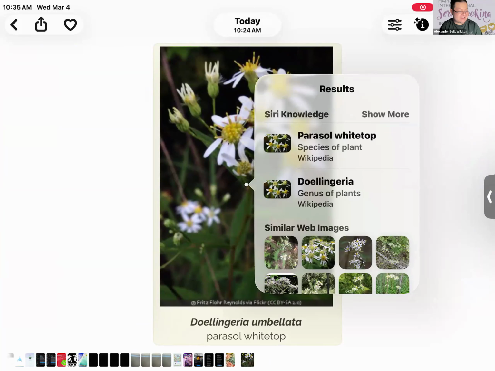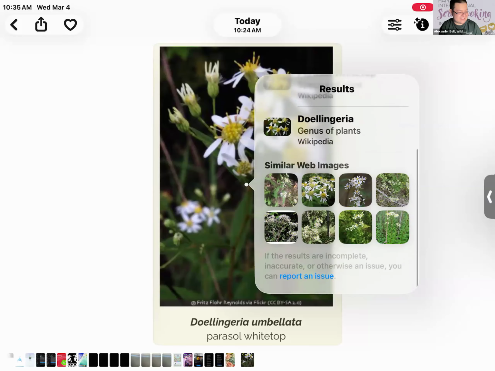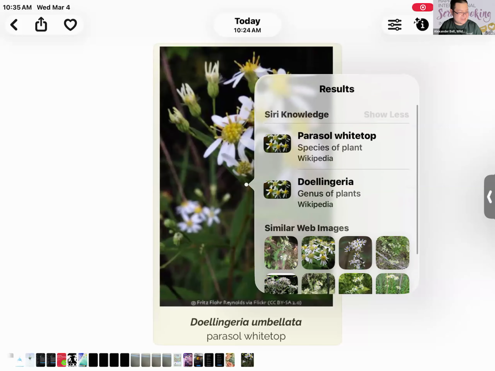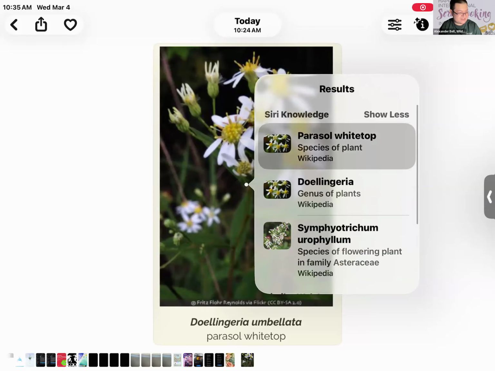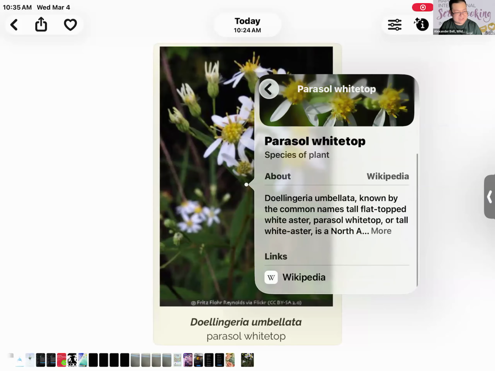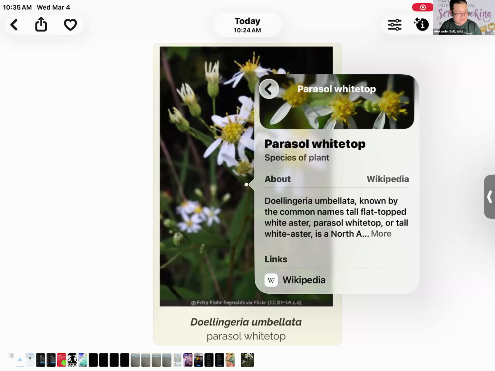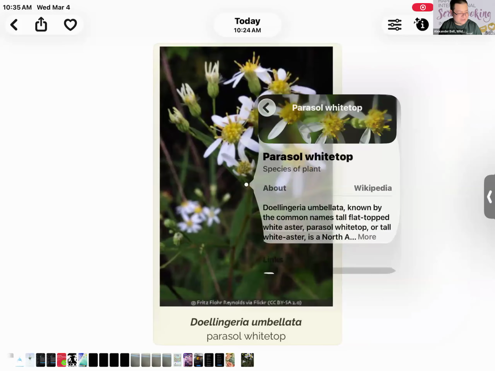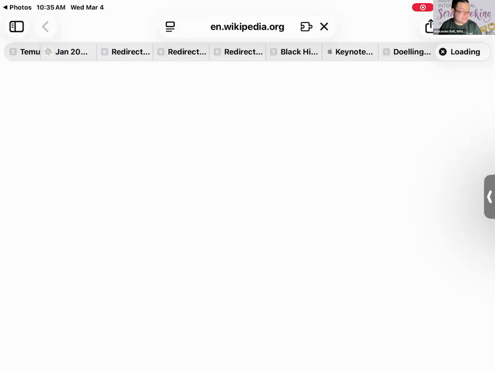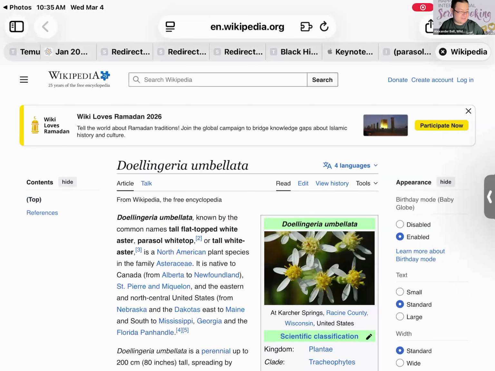Parasol white top, parasol, and then I see all the other images, and then I can even hit show more. But look, parasol white top, it took me straight to the Wikipedia page, so I can even click on Wikipedia. Bam, it took me straight to the page, so I can learn more about it.